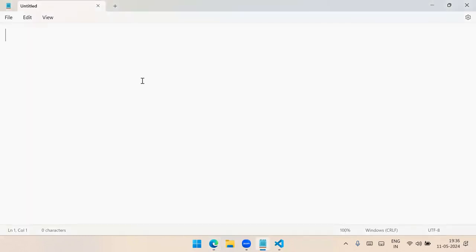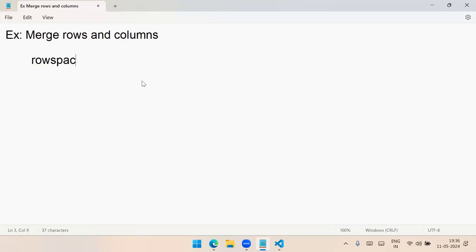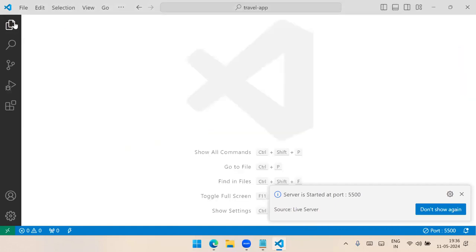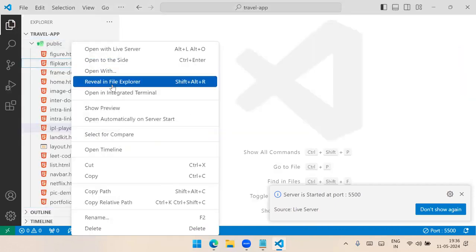We have to know about another important attribute, and we will see another example on merging rows and columns. Already I told you the attributes. What are the attributes required for this? We have a rowspan attribute and we have a colspan attribute. Let's see one table for that. For example, suppose we are having a table.